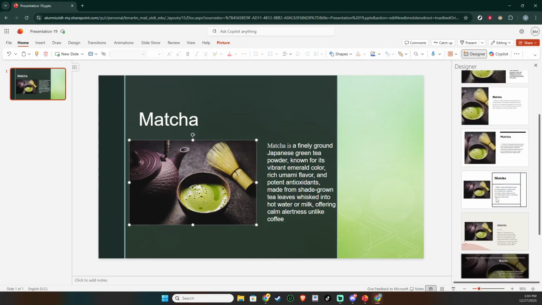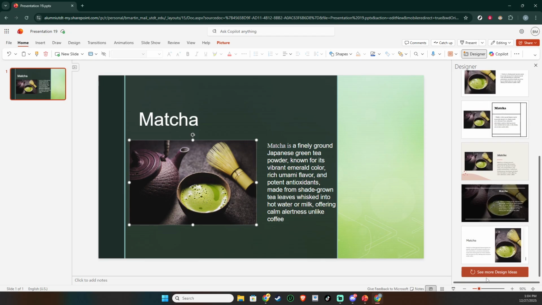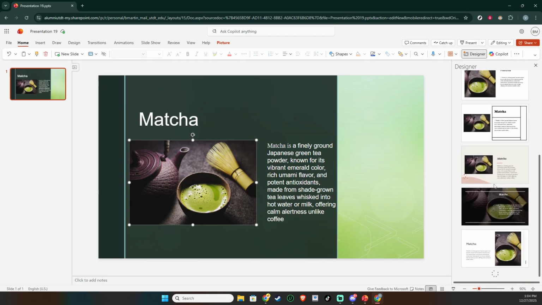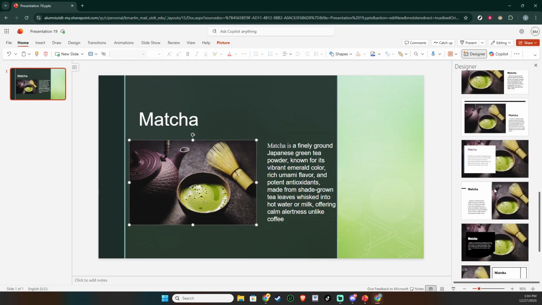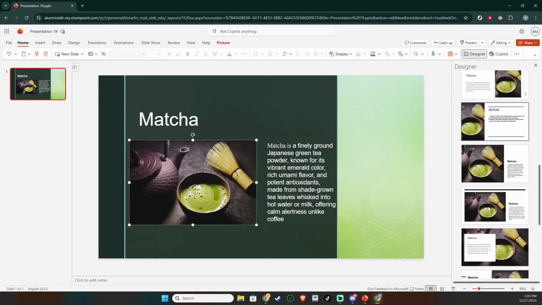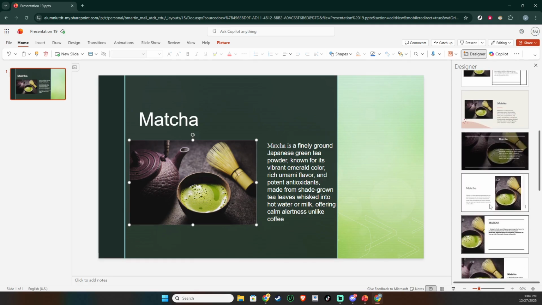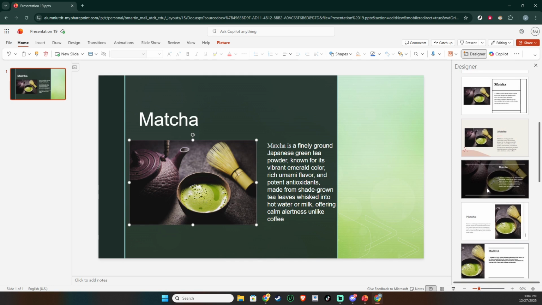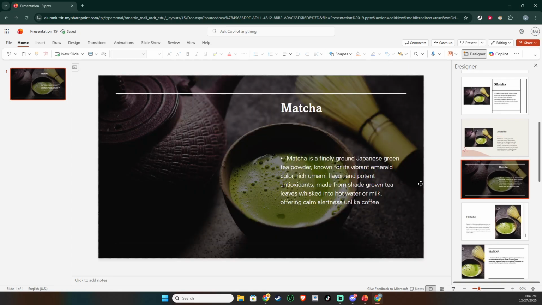Now, use Designer one slide at a time. Select a single slide and browse the ideas that appear. Choose the layout that best supports your content and purpose. Avoid applying a suggested style to the entire deck at once. Slides often have different content structures, and a global restyle can misplace elements or crowd your visuals. As you go, check that charts, images, and icons still read clearly. If a change isn't helpful, undo it and try another idea rather than forcing a look that doesn't fit.